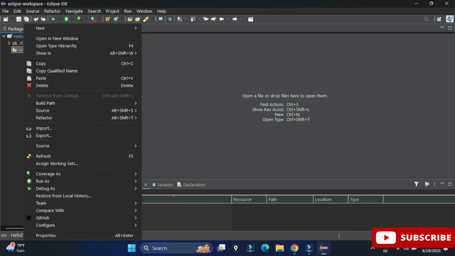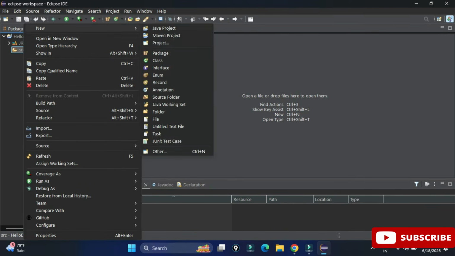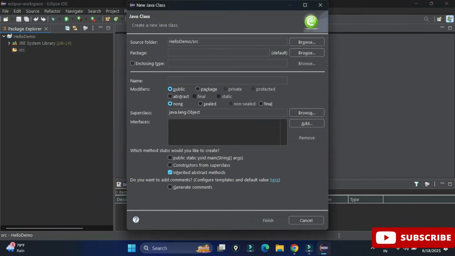So to create a Java class, just select this src and right click it, and select the New option over here, and under New you have to select Class. Okay, now here provide the class name, whatever you want. So I'm giving the name as HelloWorld, and in package I'm giving CS corner. You can skip the package name if you want. I've just provided a package name, and my modifier is public.